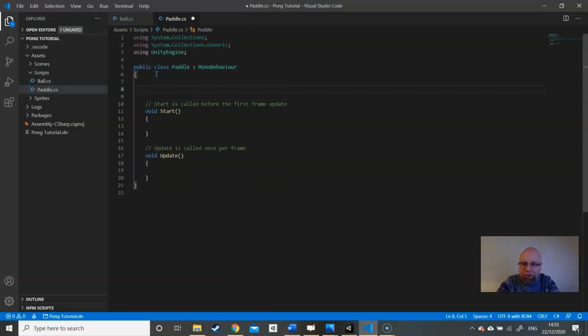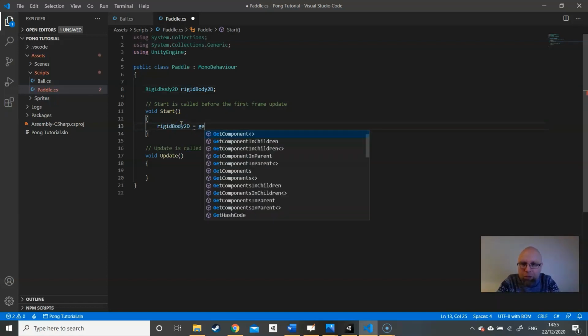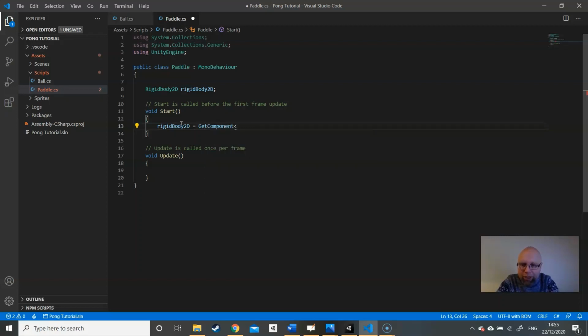So again, we need the reference to our rigid body, so rigid body 2D, we call it rigid body 2D. Just make sure it capitalizes this B. It's a bit of a gotcha. It keeps changing it for me. Rigid body 2D equals get component angle brackets rigid body 2D. We've done this before, so I'm going a bit quicker than usual.